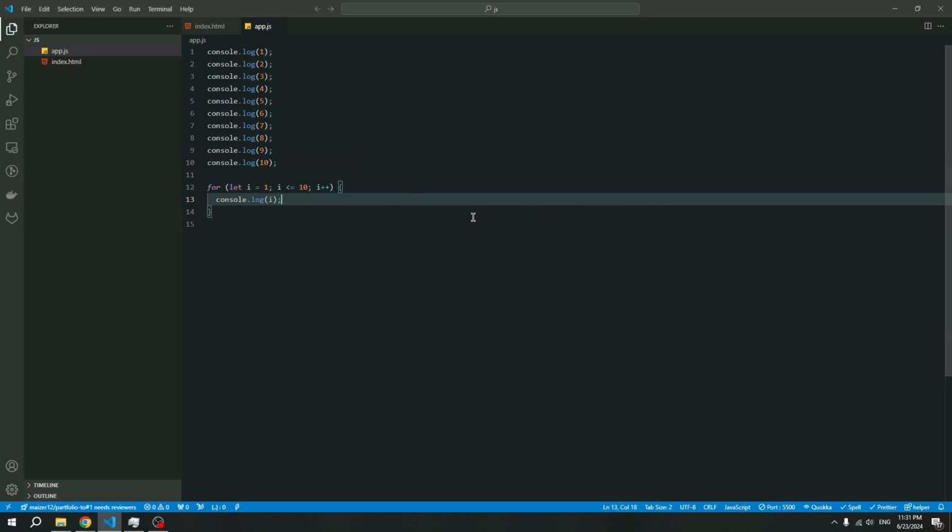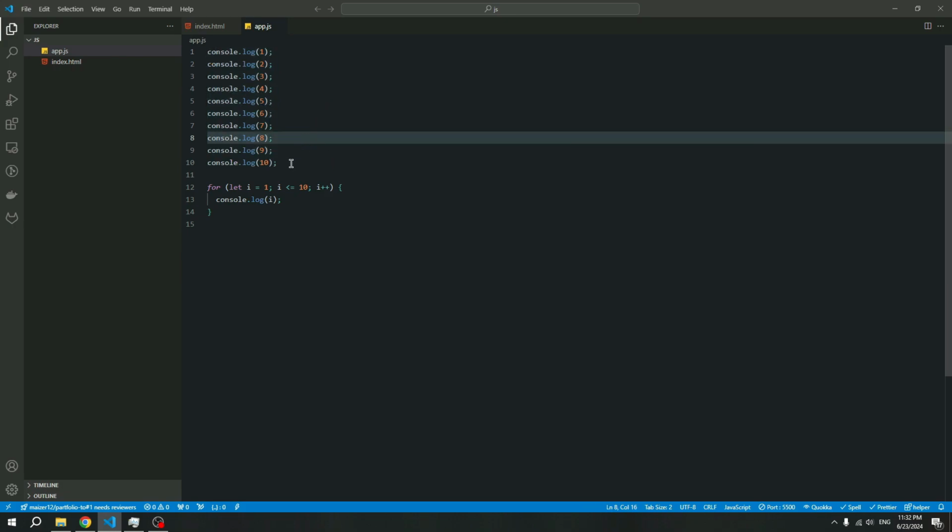Loops allow you to repeat the same action multiple times. Imagine you need to print numbers from 1 to 10, like this example. Without loops, this would take a long time because we would need 10 lines of code. But if we use a loop, we can use only 3 lines of code.